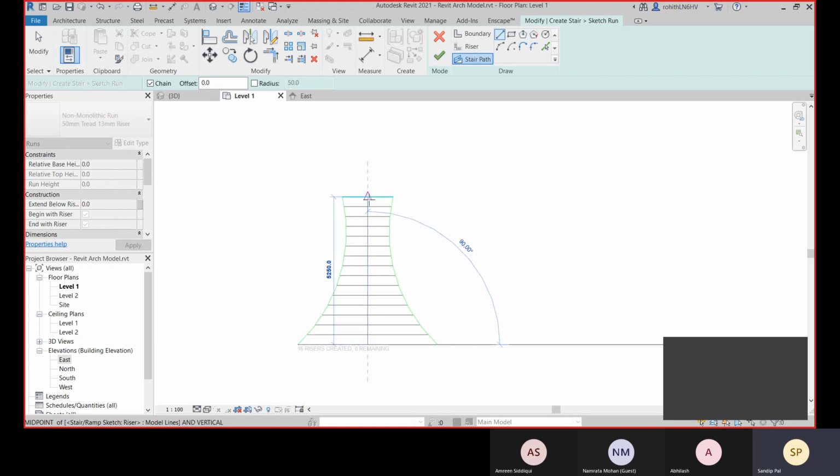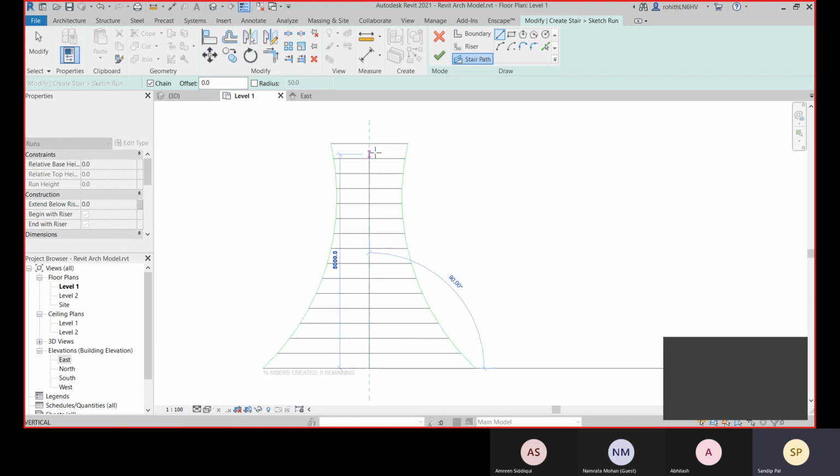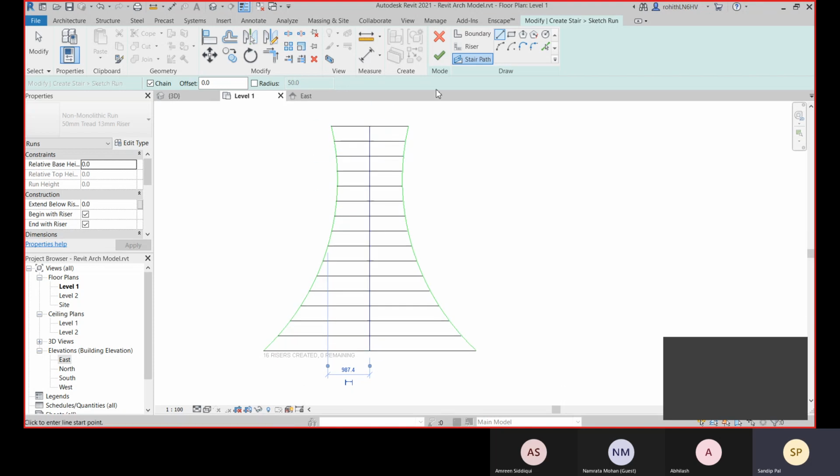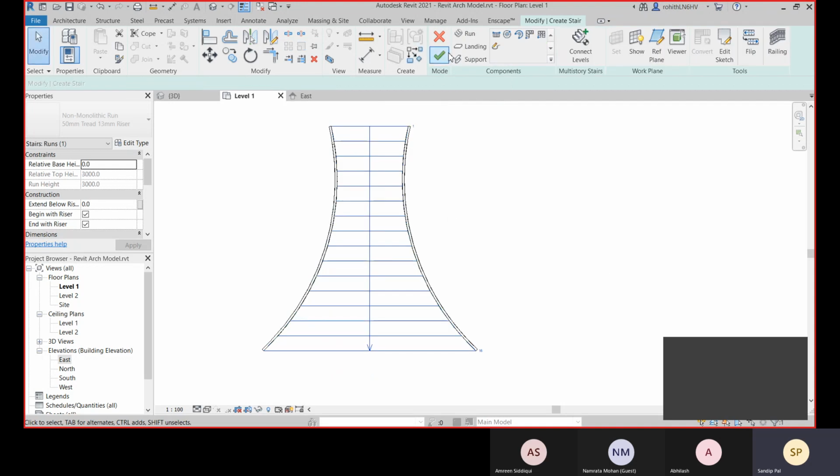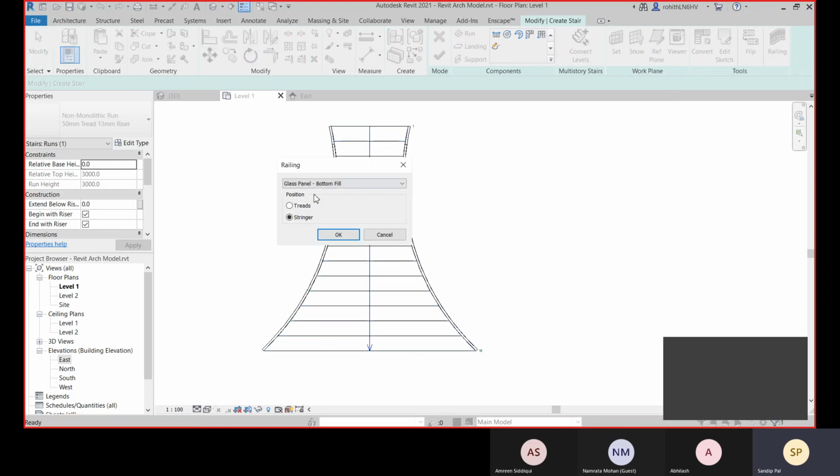You have to end the segment from the first riser to the end riser. You have to end the segment of this stair path, and this is done. Okay, and now you define the railing. What will be the railing type?